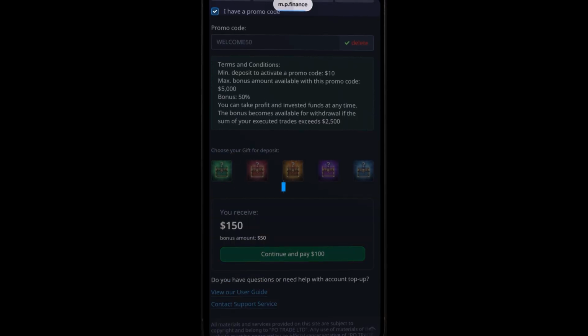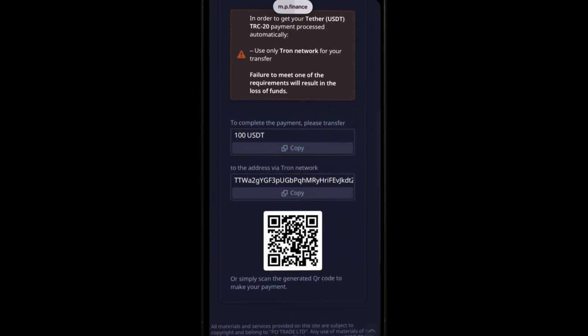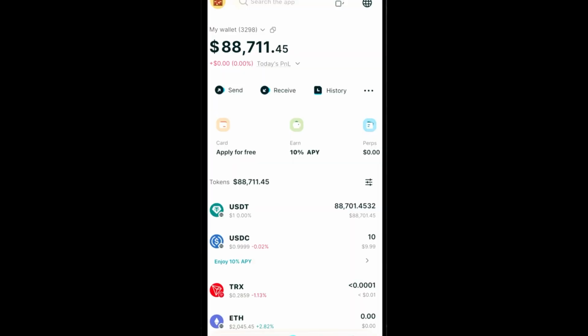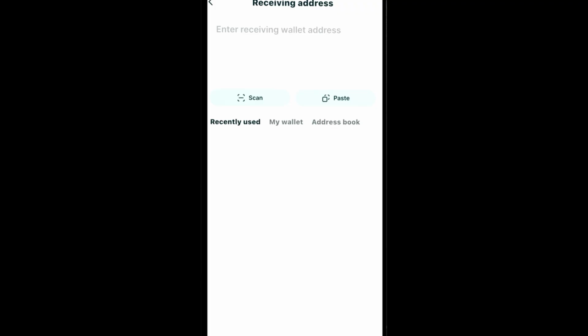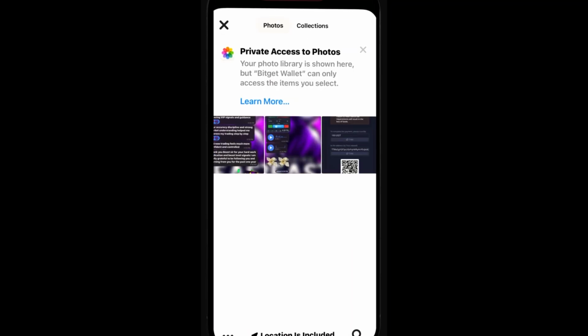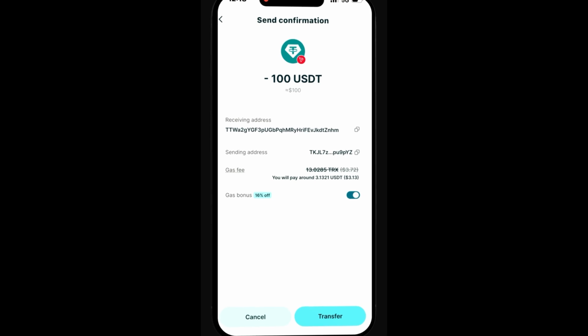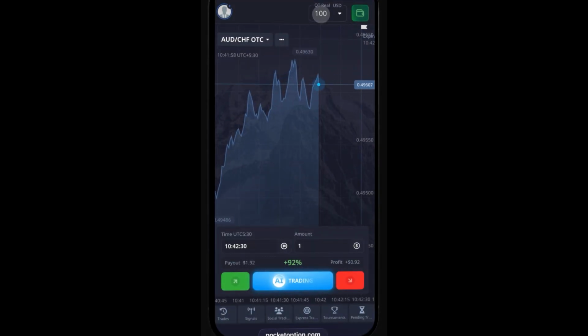Now click on Continue and Pay. A QR code or TRC20 wallet address will appear. Take a screenshot of the QR code or copy the address. Open your USDT wallet, click on Send, select the Tron TRC20 network, scan the QR code from your gallery, enter the amount, and confirm the transfer. Once the transaction is completed, return to your trading account. Your deposit will reflect in your real balance.